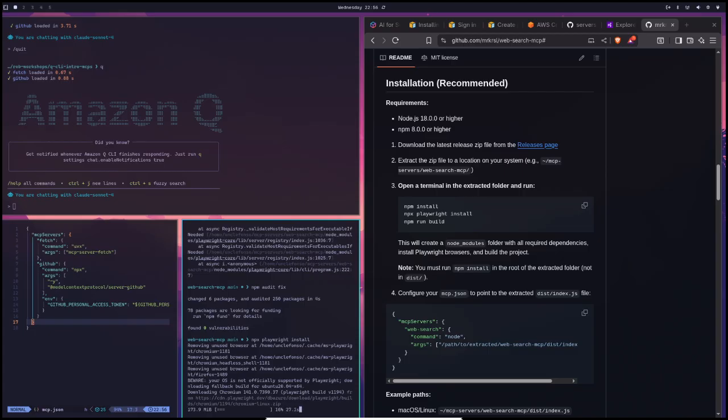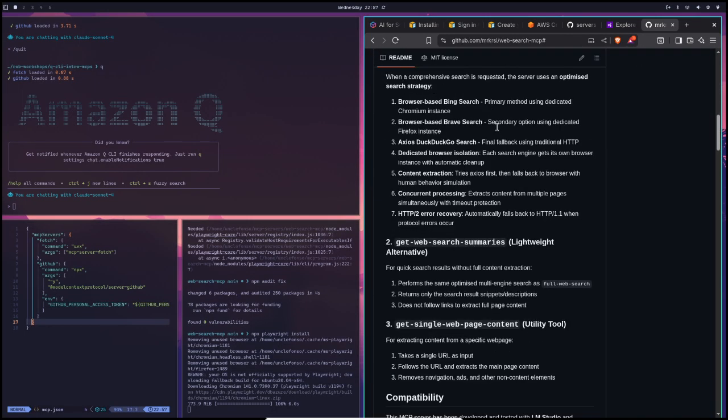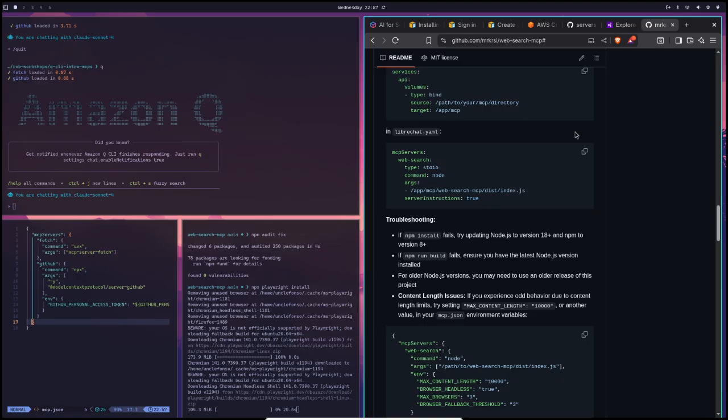Beware your OS is not officially supported by Playwright. Downloading fallback build for Ubuntu 20. Christ. Downloading Chrome. Oh, this might be the one that didn't work. Well, that's doing that. Well, we're gonna go ahead and grab this. Oh, what the hell? What the frick was that?